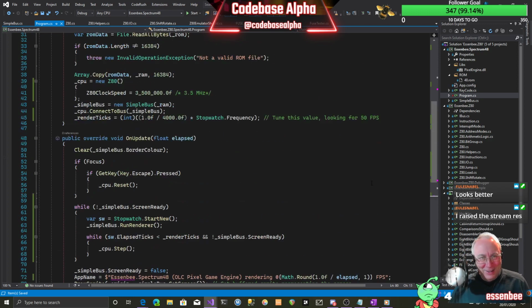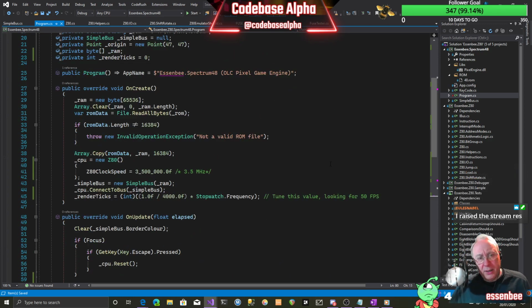Okay, so the next method we have to override for the Pixel Game Engine is OnCreate, and this is where we do our setup. We define the size of our RAM. We clear the RAM, so we set it to 0. On a hard reset, the Spectrum actually had random values in its RAM, so we should really randomize it, but I didn't see the point. We read our ROM file in here, which loads the ROM into the first 16K of our memory array.